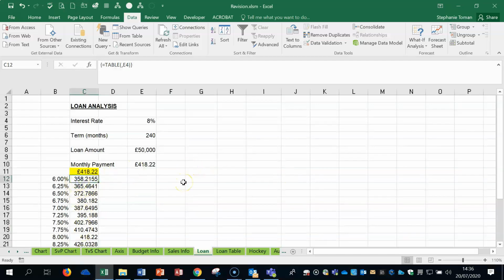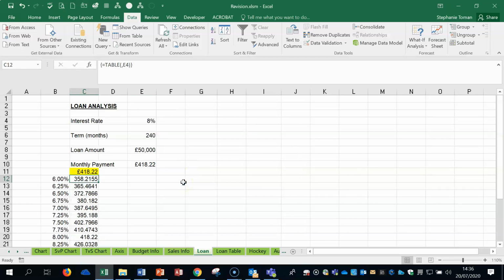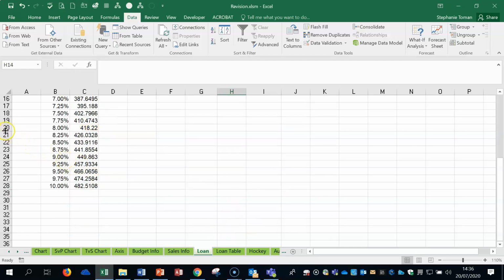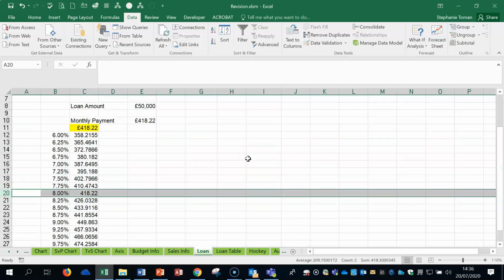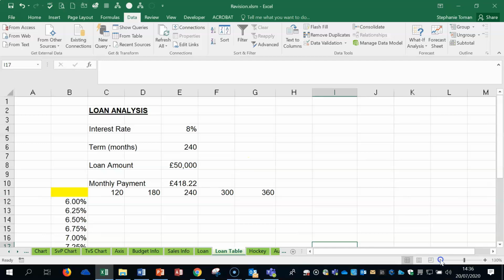Because remember, control key above the grave accent, you can see that it uses a different way of doing things. So you would have to do that again. And you can see that 8% would be the same figure as the top. So that's that one done. And move on now to the next one.